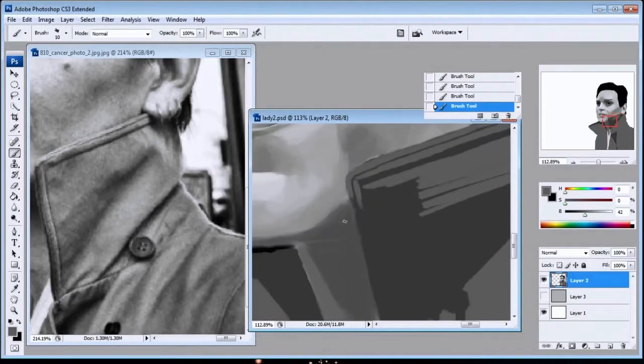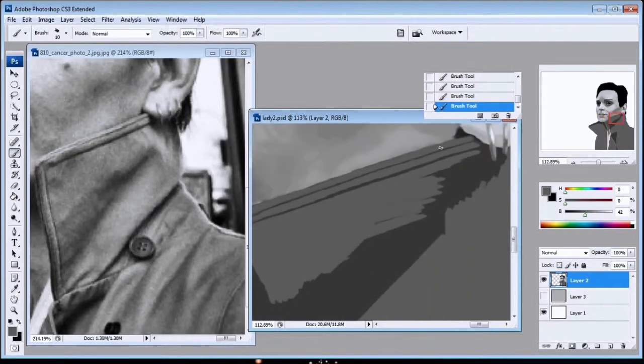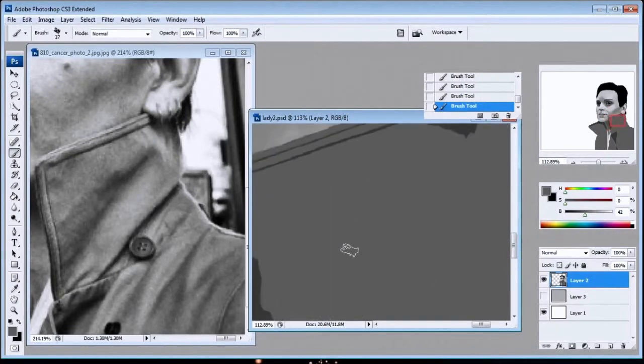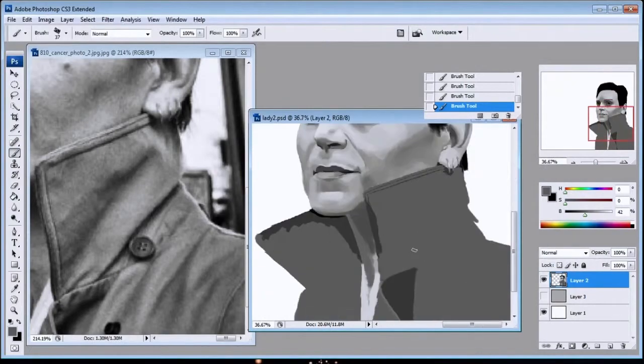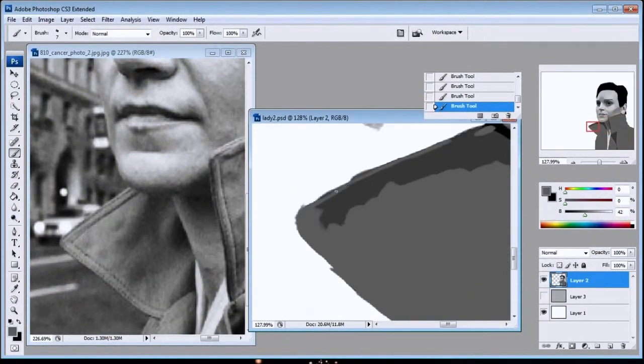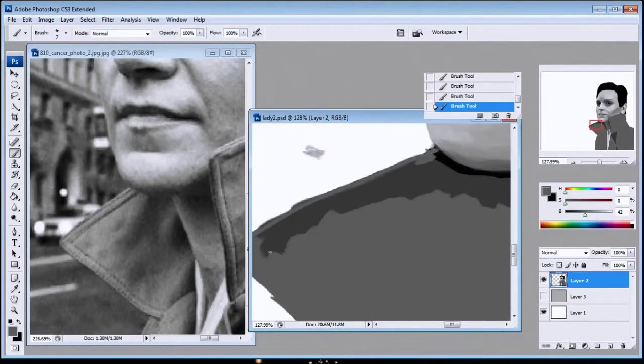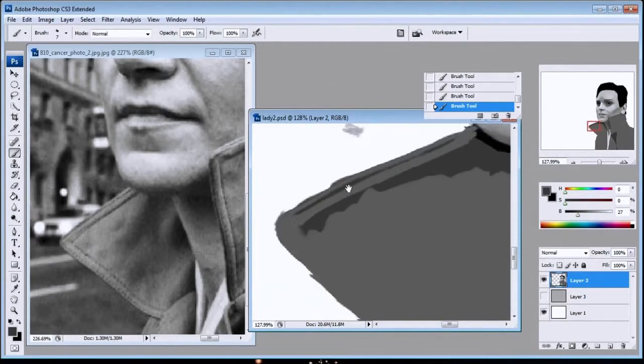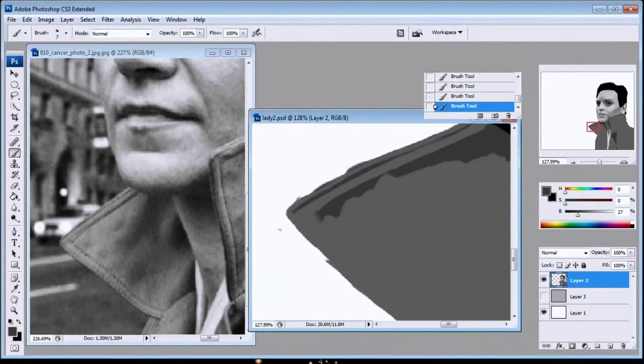Okay, so here we go with the jacket, and like I said, I was using that dark to be the shade. I use that for the stitching on the jacket. I'm also going to use it for some of the shading, even though I'm getting rid of most of it right now. But I definitely try to use it for the stitching.